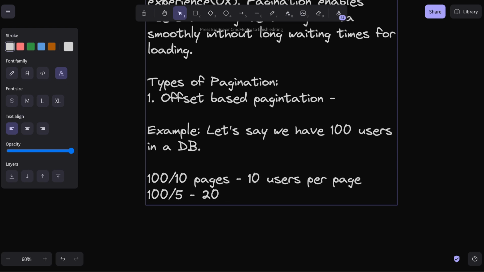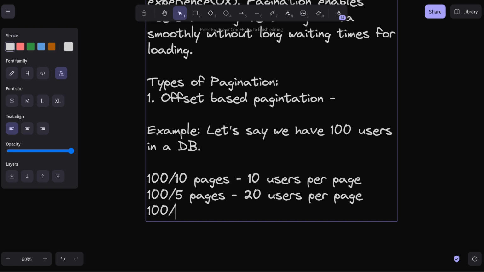So we have 10 pages, then 10 users per page. We have 5 pages, 20 users per page. We can also do 100 divided by 20, which makes 5 users per page. So we have 100 users, 10 pages, so 10 users per page. We have 100 users and 5 pages. In this case, we will have 20 users per page. So this is how we can divide offset based pagination.